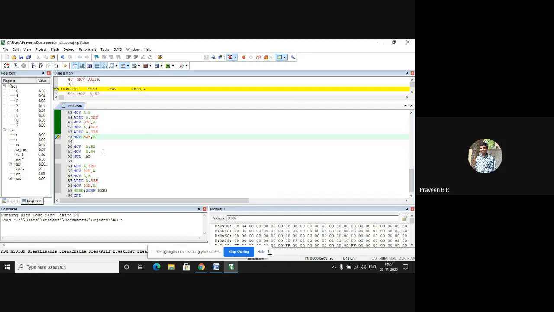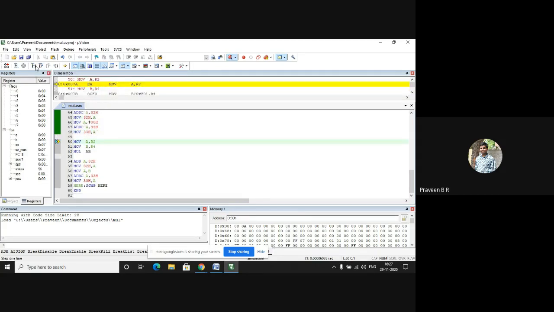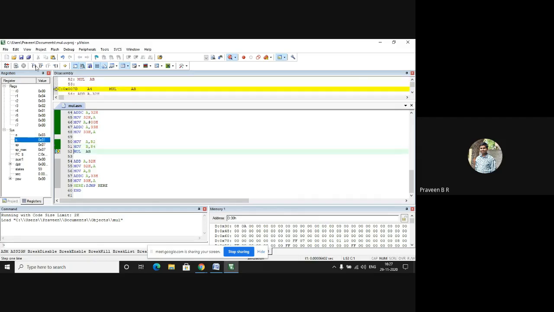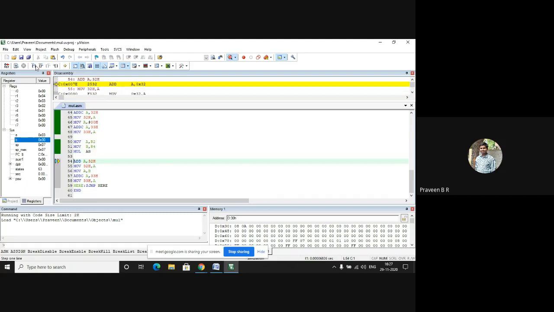Now I am going to complete it with the next number. That is 3 multiplied with 1. So how do we do this multiplication? Register R2 is having 3. Register R4 is having 1. So accumulator will get 3. Register B will get 1. I multiply 3 into 1. I get the answer as 3. 3 will be brought to 32H memory location. So I got the answer.